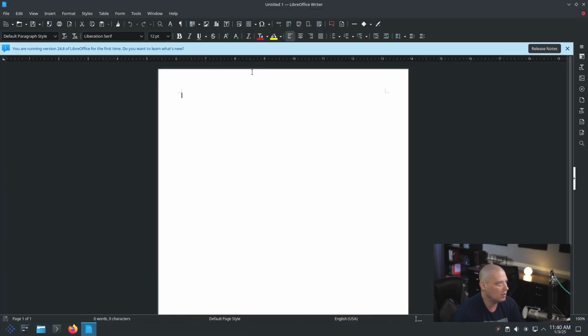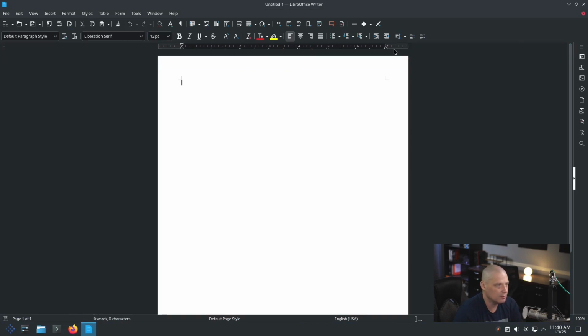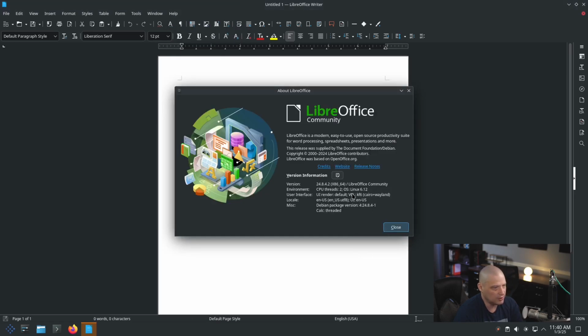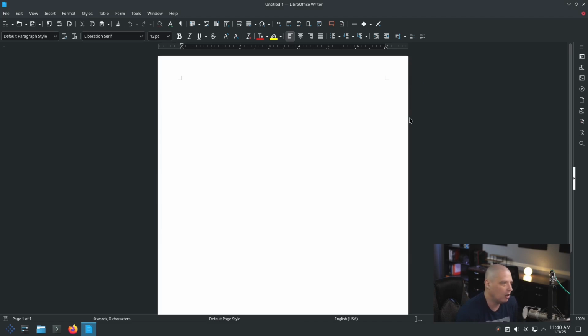Let's see what version we are on. So let's go ahead and dismiss the release notes announcement and open About LibreOffice. This is LibreOffice 24.8.4.2. LibreOffice, just a fantastic piece of free and open source software.